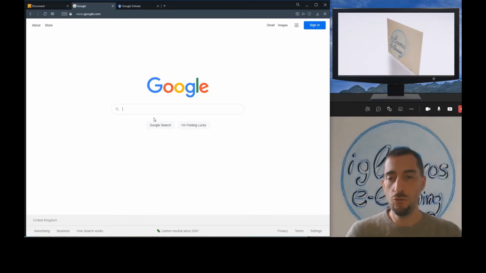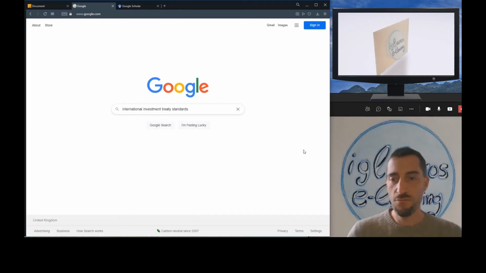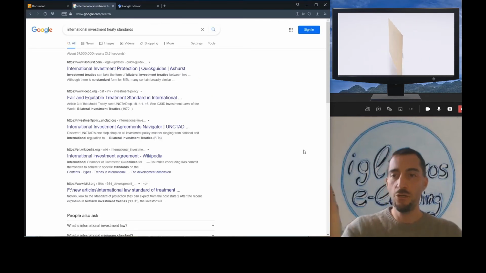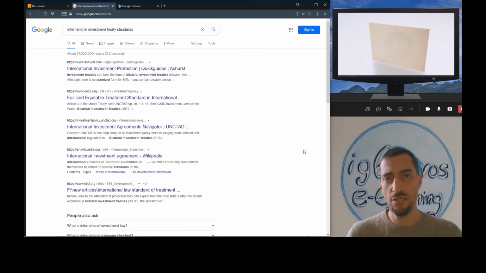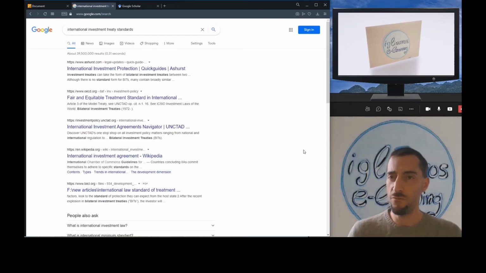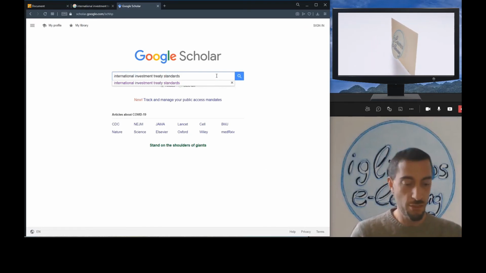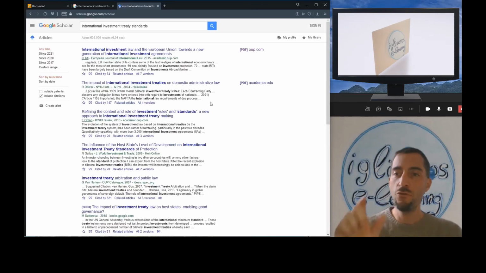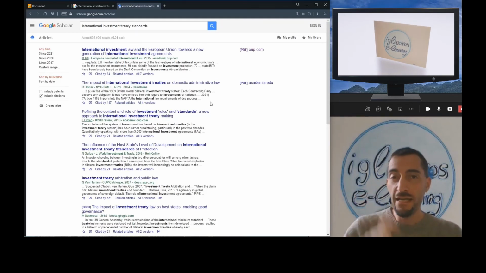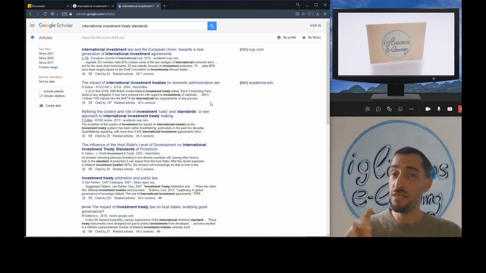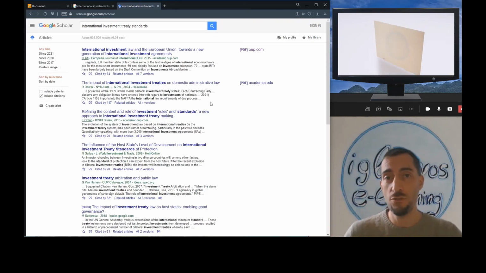If you go on google.com and you put this search, for instance, International Investment Treaty Standards, and you run a search, look, you're getting all these results. They're not necessarily journal articles, they're not necessarily the thing you're looking for. If you go to Google Scholar, however, which is the specialized version of this website, and you do the same search, then look, it's going to give you journal articles that are talking directly about this topic. So if you're very careful about your selection of keywords, it could be that it leads you straight onto the source that you want to use.